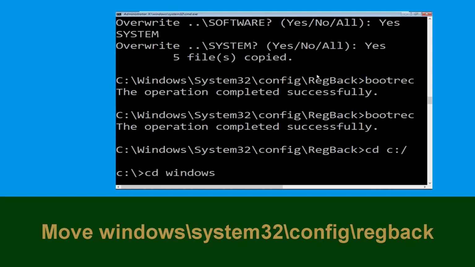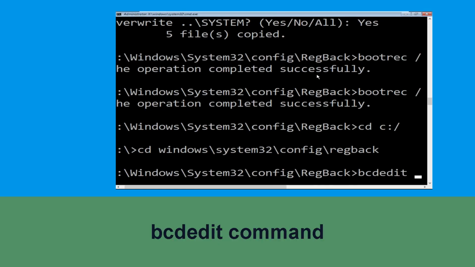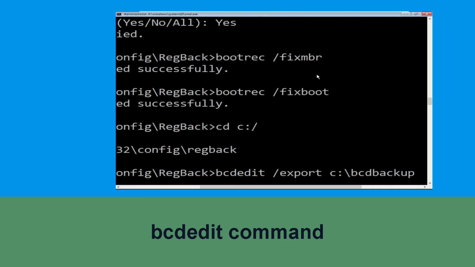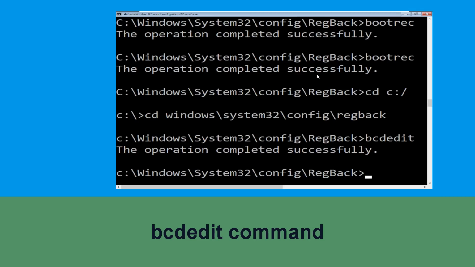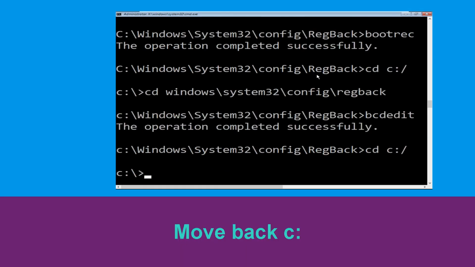Now type this command cd space Windows /system32 /config /regback and simply hit enter to execute the command. Now type this command bcdedit space /export space c colon /bcdbackup, then hit enter. Now execute this command. Type cd space c colon / and hit enter.